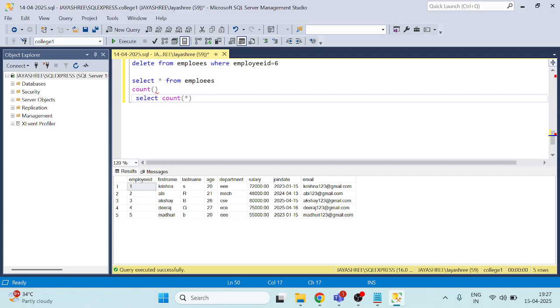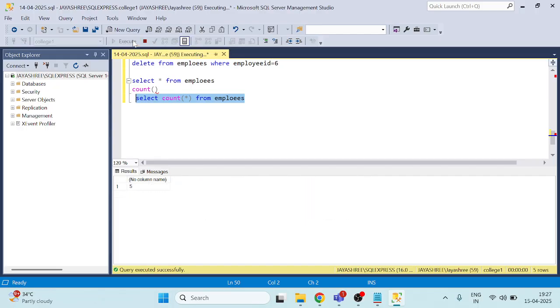From table name, this table name employee. So what will it do? It counts how many records there are in our table. So how many records are there in our table? The 5 records are there. Are you getting my points?